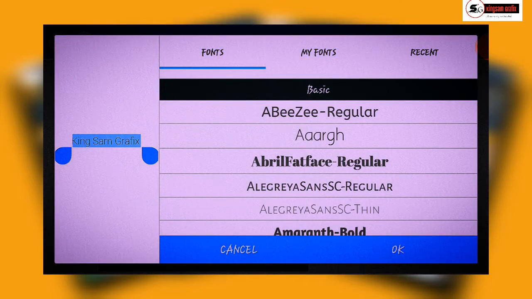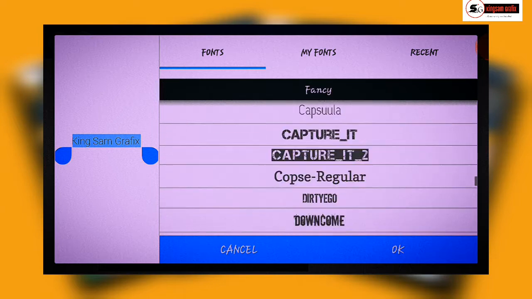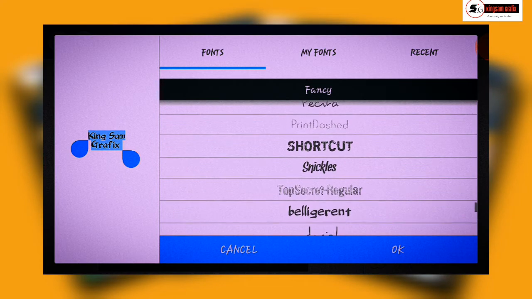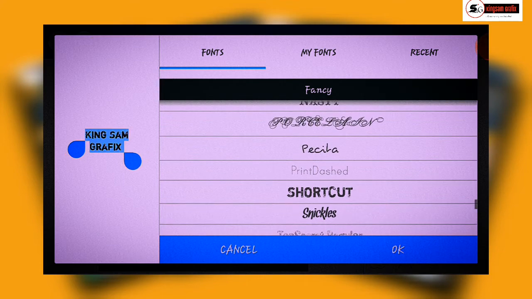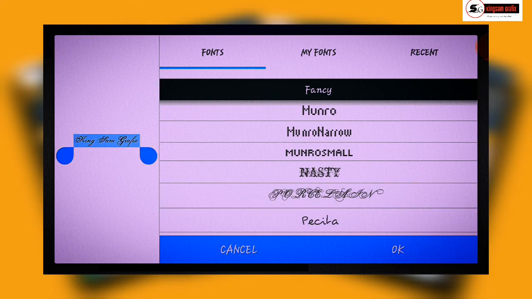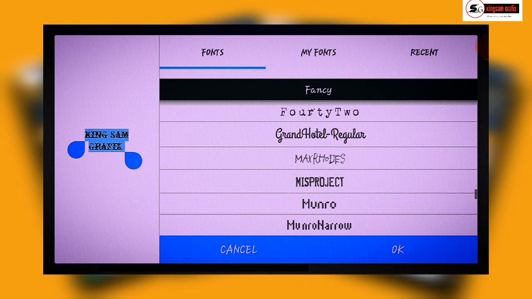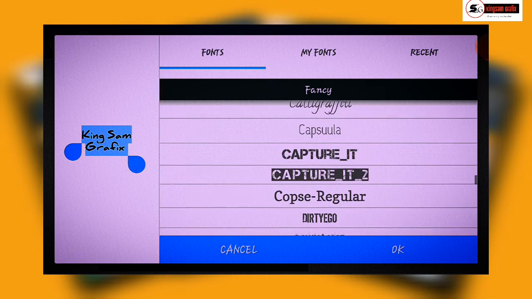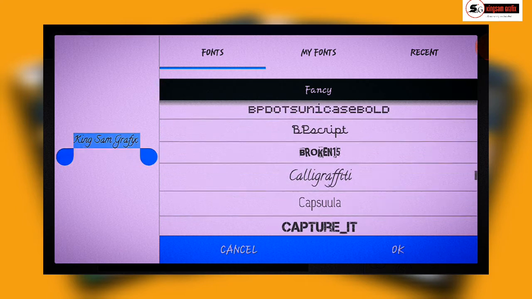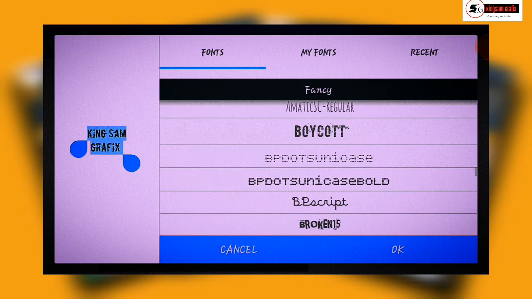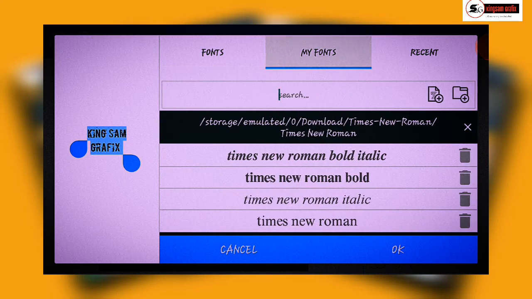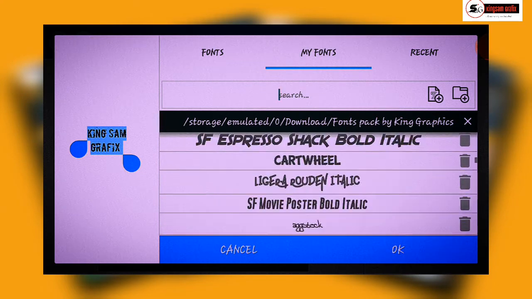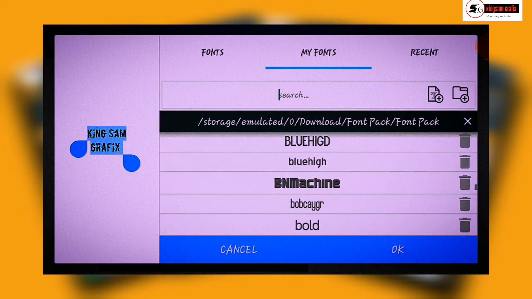So you have default fonts here that come with Pixellab. Yet you can download another font. You can download fonts to be added to your Pixellab app. So I have my fonts here. You see, these are fonts that I use for my OS, fonts that are downloaded. So you can download fonts to your OS.